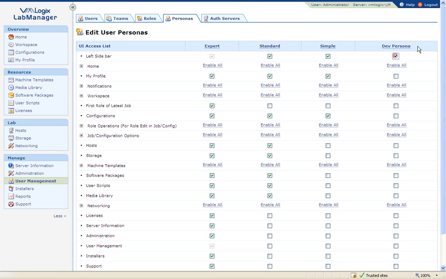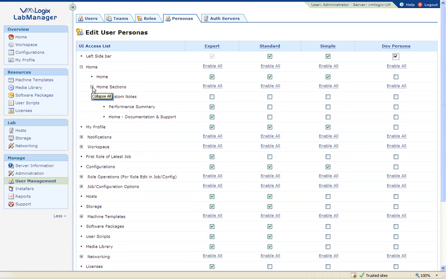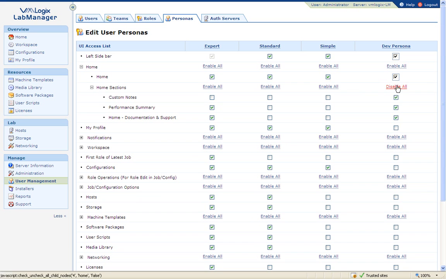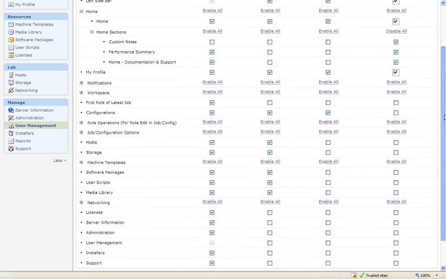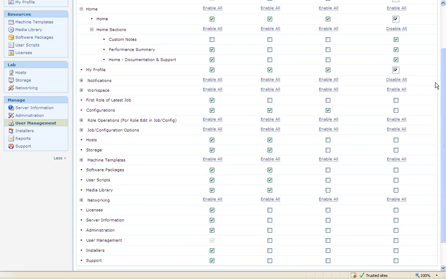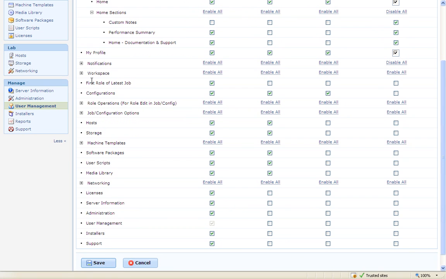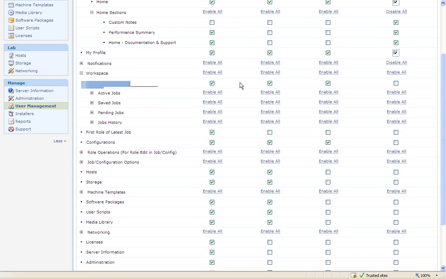So I want users to have the left pane. That's good with me. Also have the home page. And you can see I can define exactly which home page he will be able to see. I'm good with everything, so I'm going to enable everything under the home. And again, my profile, where the user can see his quota and other notifications. I allow all notifications to be sent to this user.